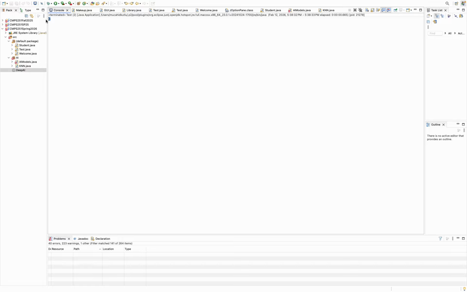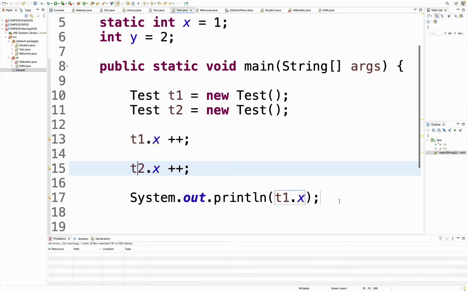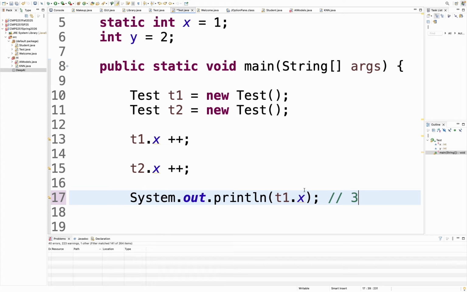It will be 3. So now why is this? Let me open that code again. The result will be basically 3 here. They are using the same memory location for this variable, both t1 and t2. So when I first increment it through t1, 1 will become 2. Then when I do it from here, it's the same memory location I'm using, so it will be increased from 2 to 3. So that is 3 now. Then when I try to print it, it will be 3.